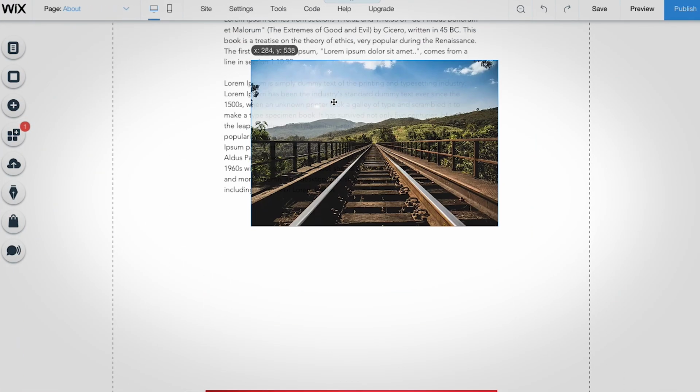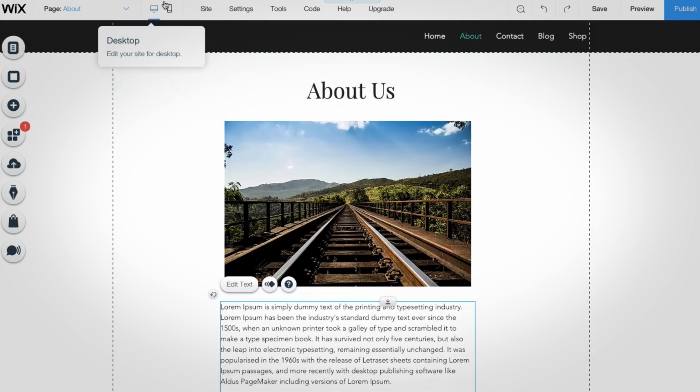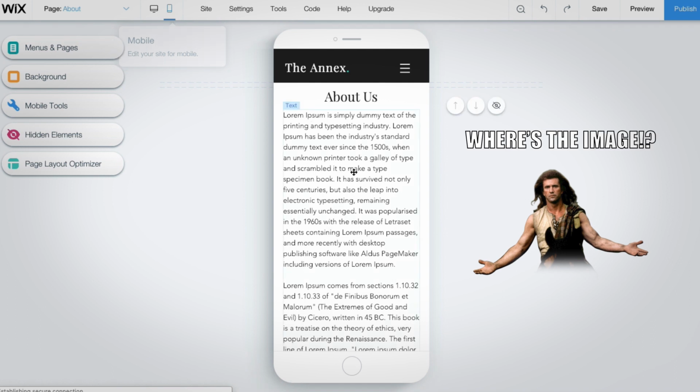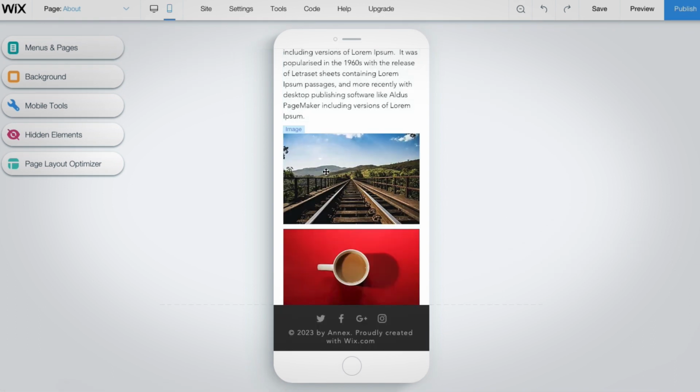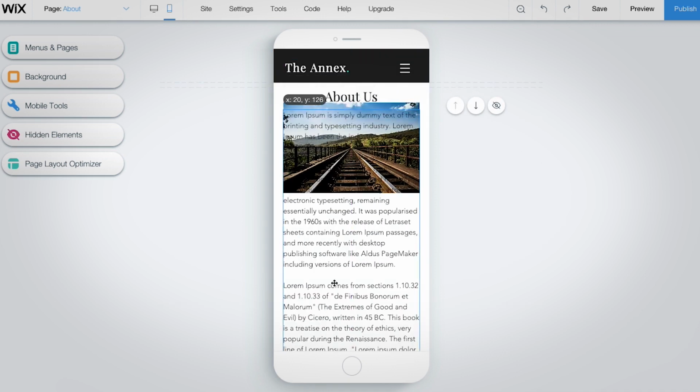Let me give you another example. I'm going to move this image to the top of the page. Awesome. But when I go to the mobile version of the website, we'll see that the image hasn't moved to the top of the page there. The desktop and the mobile designs have gotten out of sync. And now I have to edit the website twice, once on desktop and once on mobile. These problems are a result of Wix's unstructured editor. They wouldn't happen on a structured editor like Squarespace.